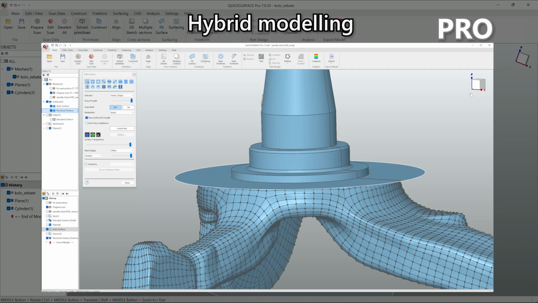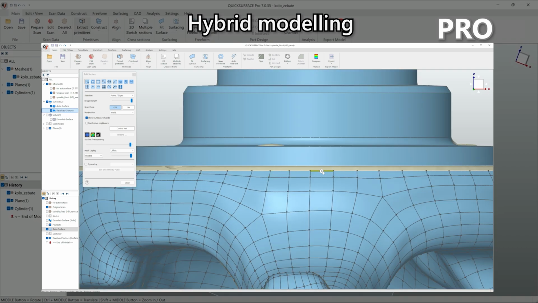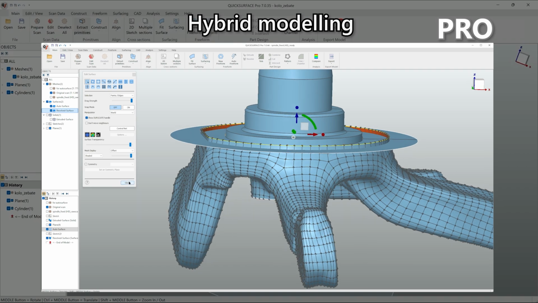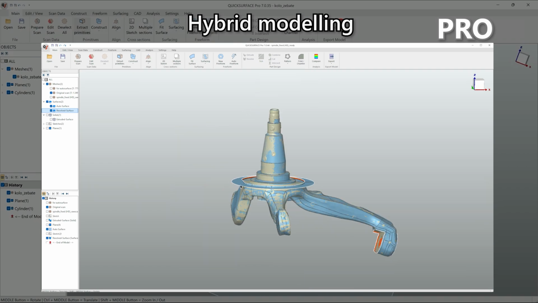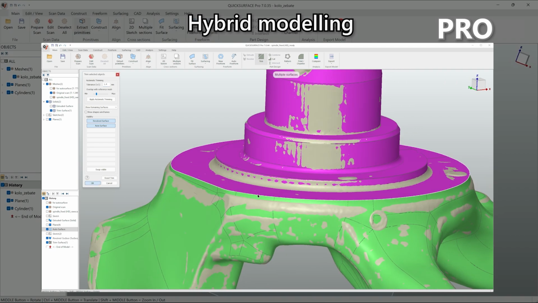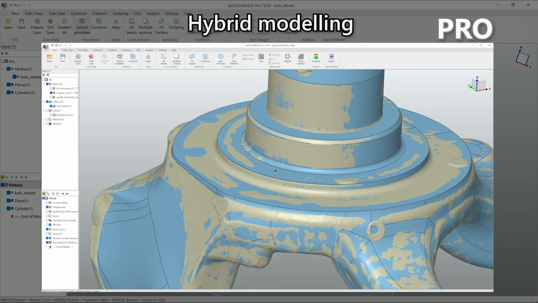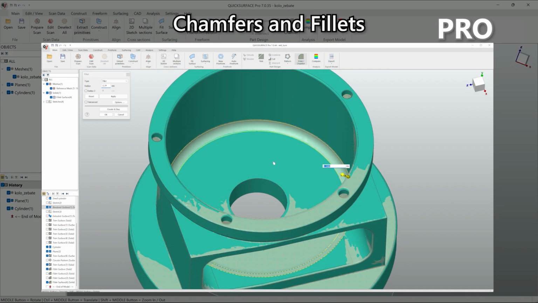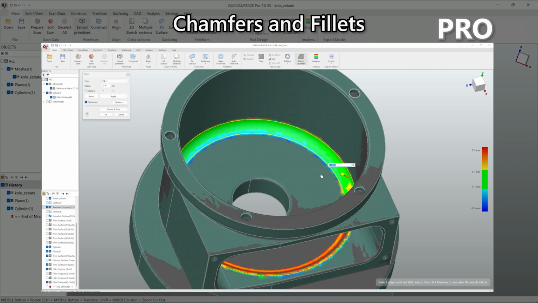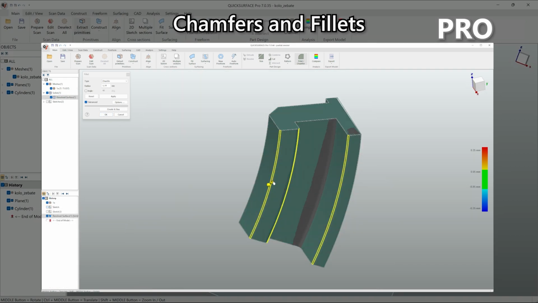QuickSurface Pro also includes the best hybrid modeling on the market, seamlessly combining prismatic and freeform shapes, giving you the freedom to create virtually any design. Additional Pro-only features include tolerance controls, chamfers, and fillets, ideal for producing highly accurate CAD models from your 3D scans.